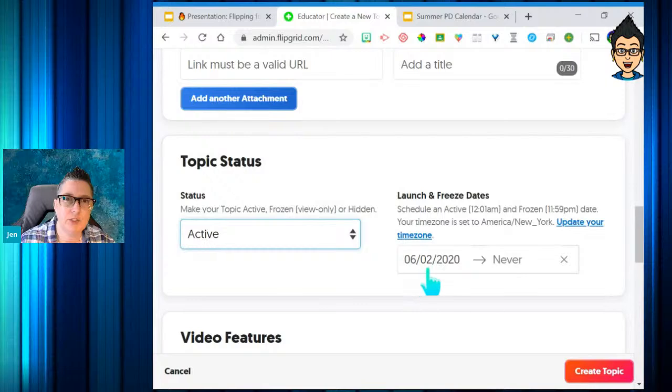And I'm going to go over here to the launch and freeze dates. Think of this as like when your assignment goes live. So if I said today, I can leave it open to never, which means there's no deadline of a response. This is really good for feedback things that you want to be ongoing inside your classroom throughout the year. But if there's a specific deadline, you want to put that when it freezes.